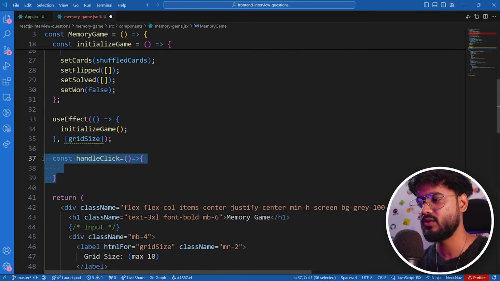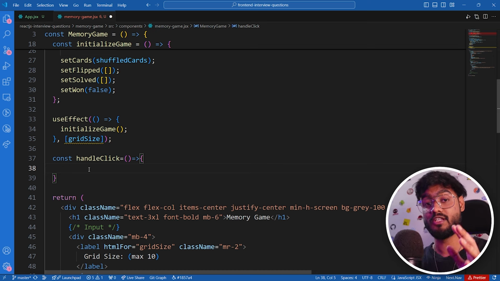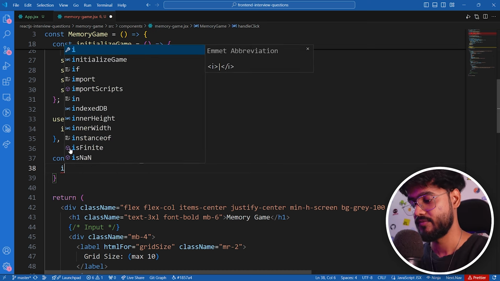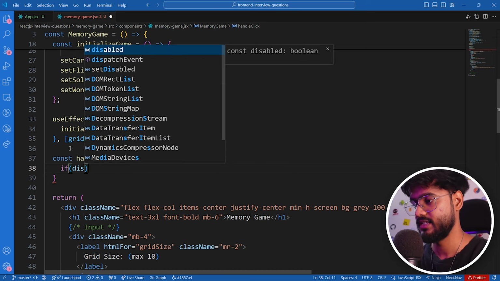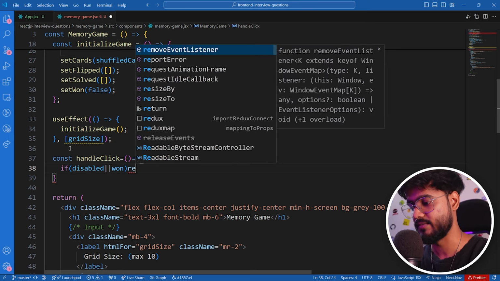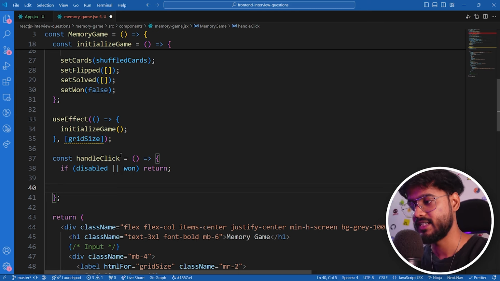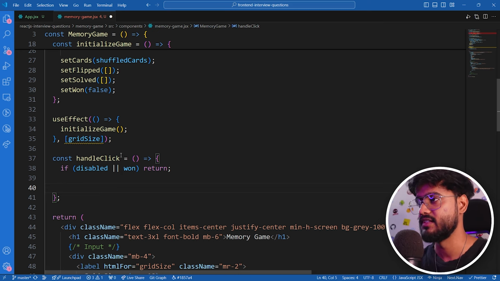Now we need to take care of a lot of edge cases over here as well, right out of the get-go. So first of all, we will check if the user has won the game or not. So if the game board is disabled or the user has won the game, I'll say return. Simple enough, right? If that's the case, we will not move forward. But if that is not the case, then we will check.